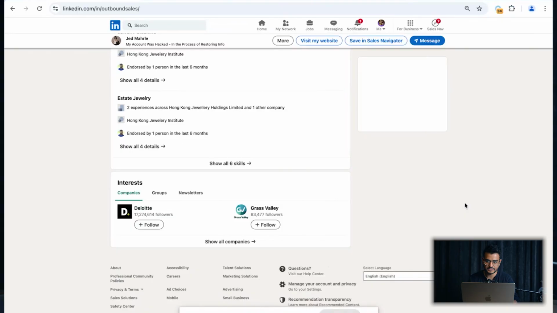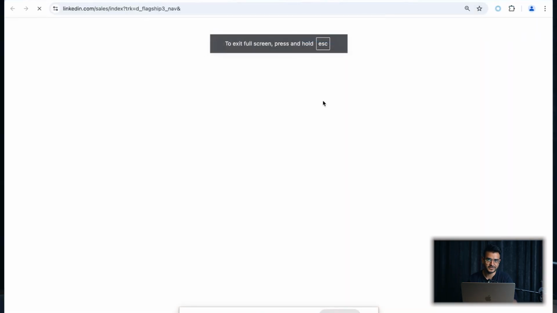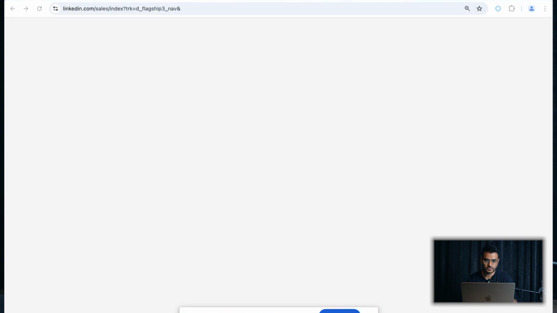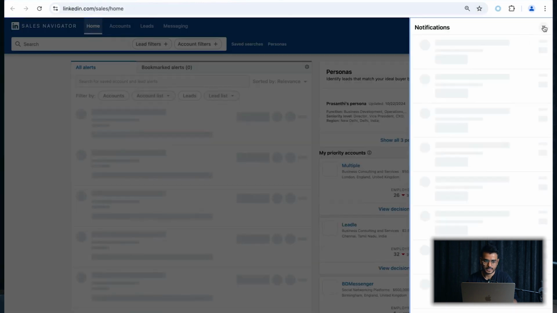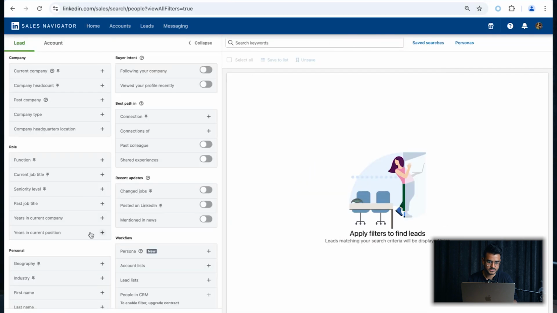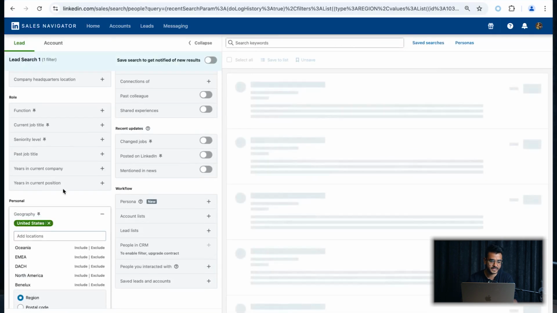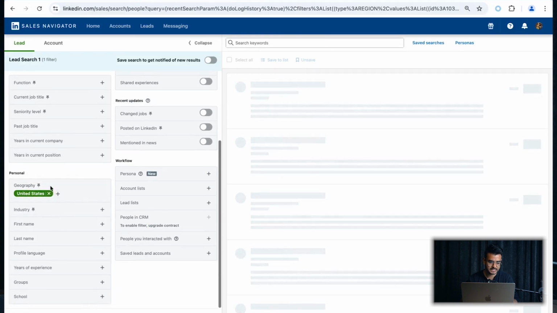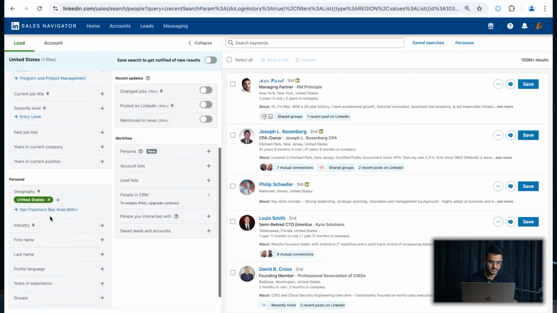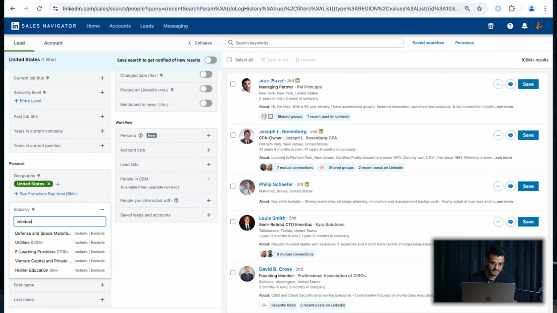Okay, so let's go to LinkedIn Sales Navigator and I'll show you what this client's ex agency was doing. They wanted to reach out to windows or doors installers in the US, so they were doing this kind of filtering. Geography is US, industry is, let's say, window or something like that, right? Obviously that doesn't work. Install, maybe that works, maybe it doesn't.